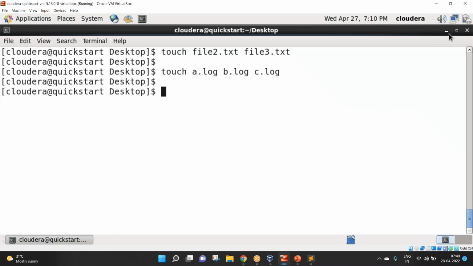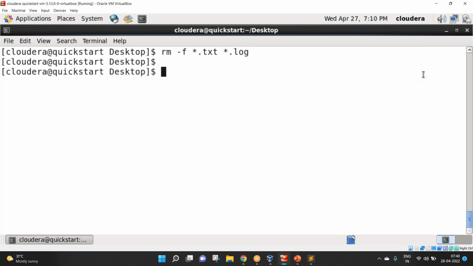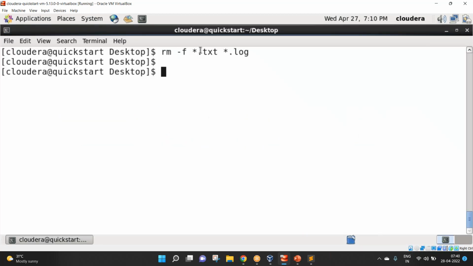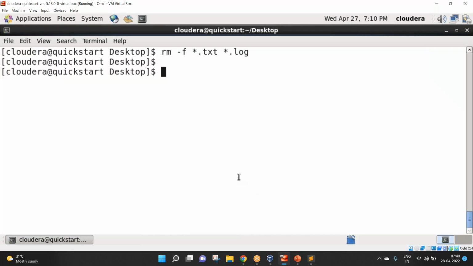So my goal is to remove all of them together in a single shot. Let's give it a try. rm with -f, star.txt, star.log. Let's give it a try with this. Enter. That worked, right? So this is how you can remove multiple files of different file formats together by using this. So Radha, I hope that answers your question, right? Yes, Vamshi, thank you. Yeah. So that's how you can remove different file formats at a single time.